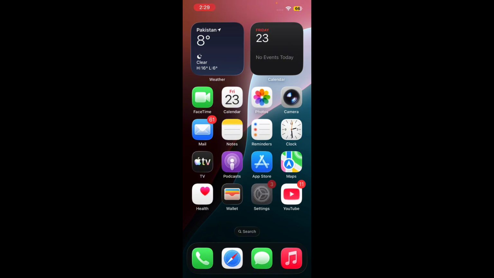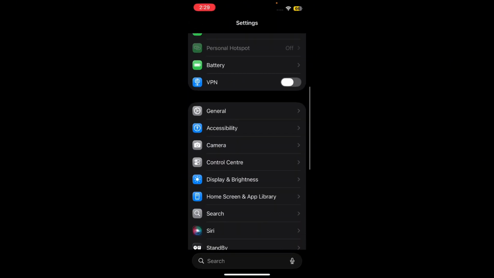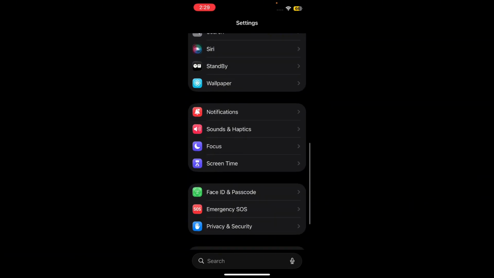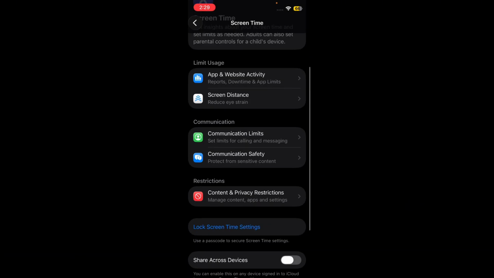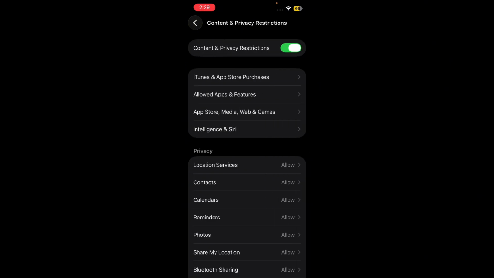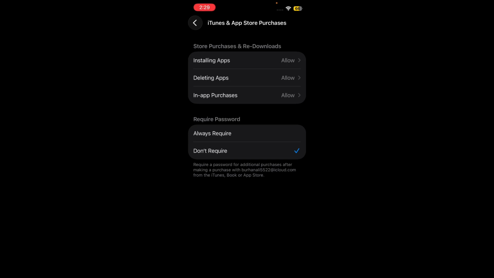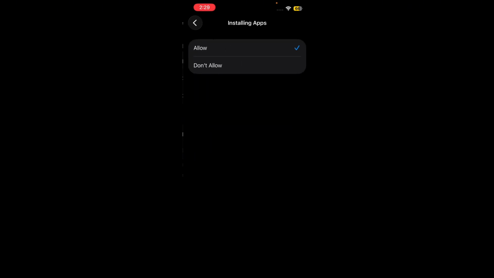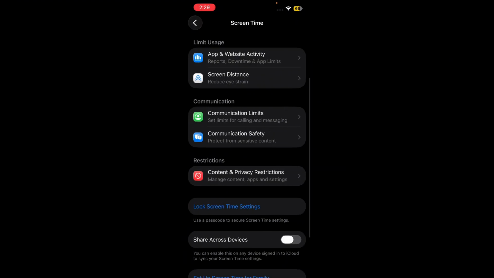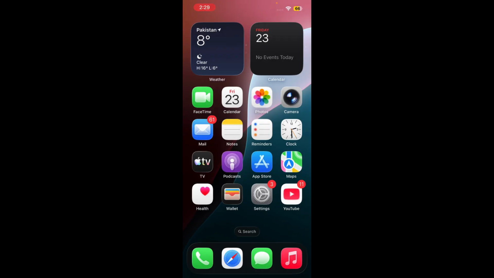If your problem is not solved, then you just have to check the screen time restrictions. Just go to the settings of your iPhone and go to screen time and then to content and privacy restrictions. Click on that and turn it on, and see the option of iTunes and App Store purchases. Click on that and see the option of installing apps. Make sure that it's turned on. After that, just go back and your problem is going to be solved.